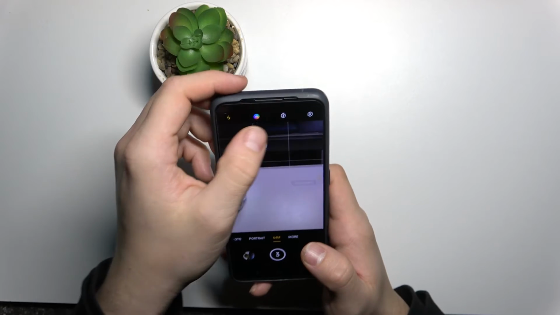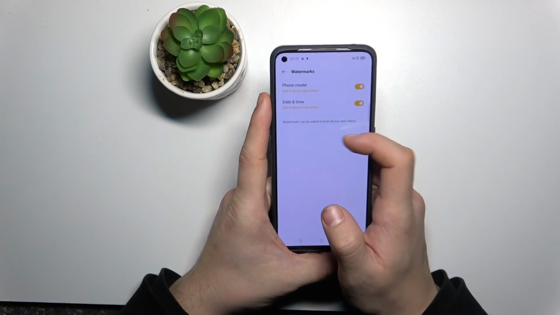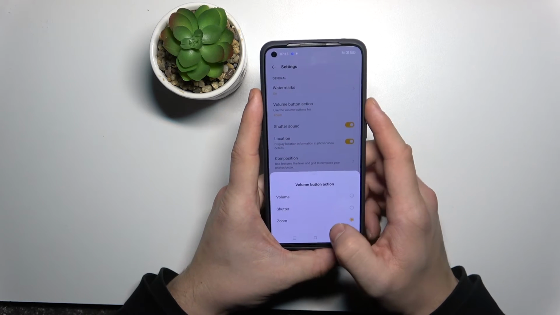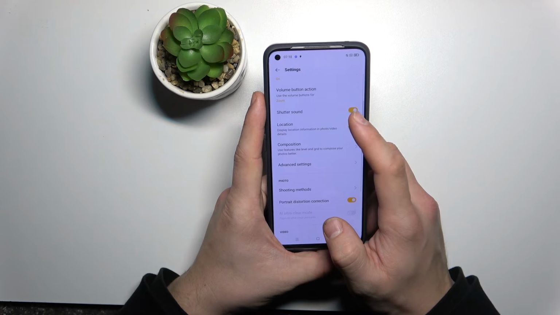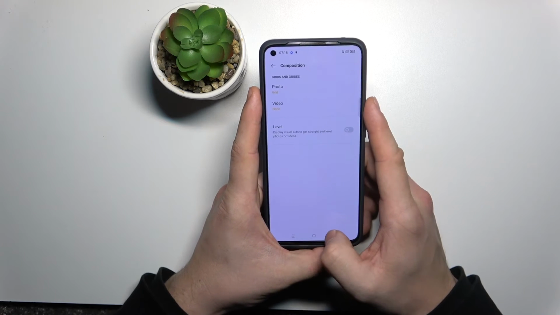Now let's check settings. In settings we can turn on or off watermarks with phone model and date and time, adjust volume button action, change shutter sound, location and composition.